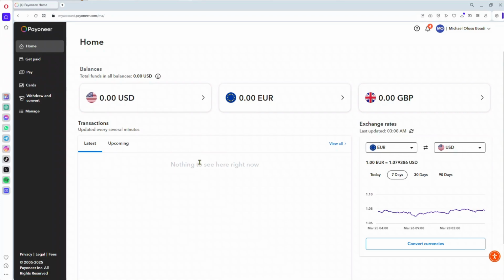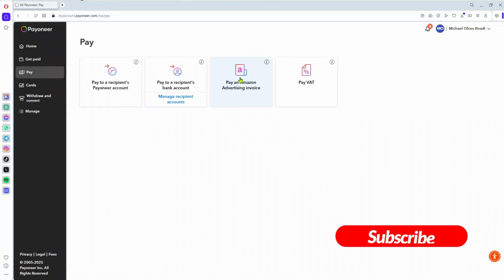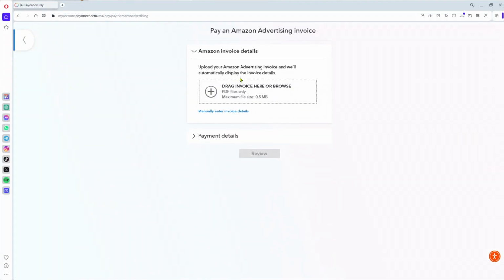To do this, just come on here and tap on pay. You'd have to create a Payoneer account. If you already have a Payoneer account, just tap on your pay section here. So on here you can see pay an Amazon advertising invoice. So you tap on that. Good. So the page loads here.